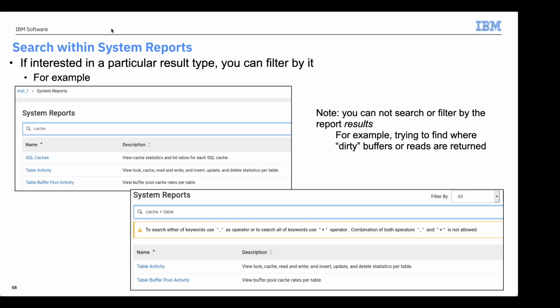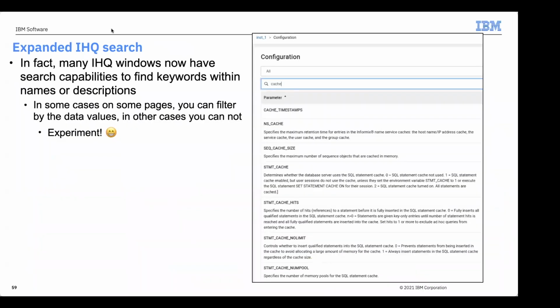Now, what this search function cannot do is search within the results of a report. For example, if you're looking for a report that brings back a value for dirty buffers, unless the term dirty is used in the report name or in the description, we're not going to be able to search and find for it. So think of it as it can only search on the page that is displayed. But almost all of the IHQ windows now have this search functionality on them.